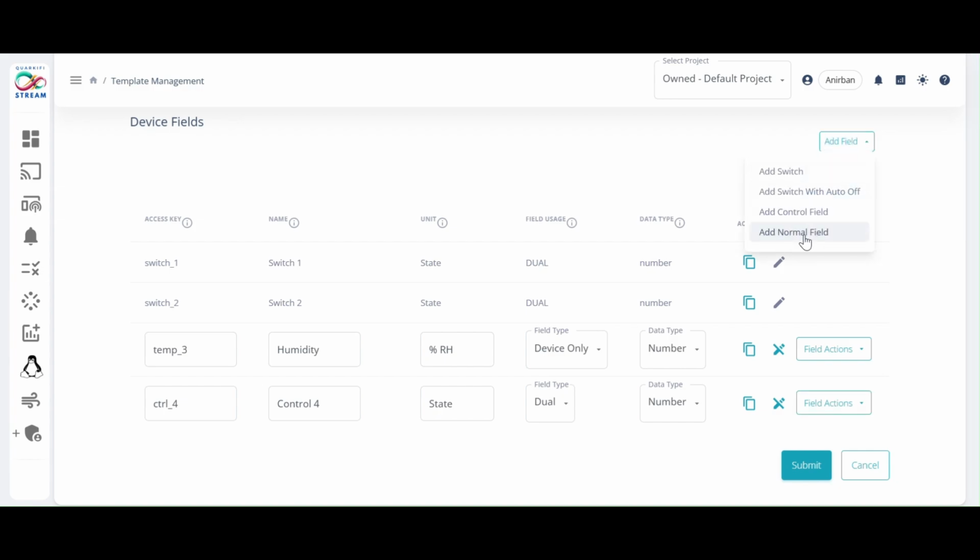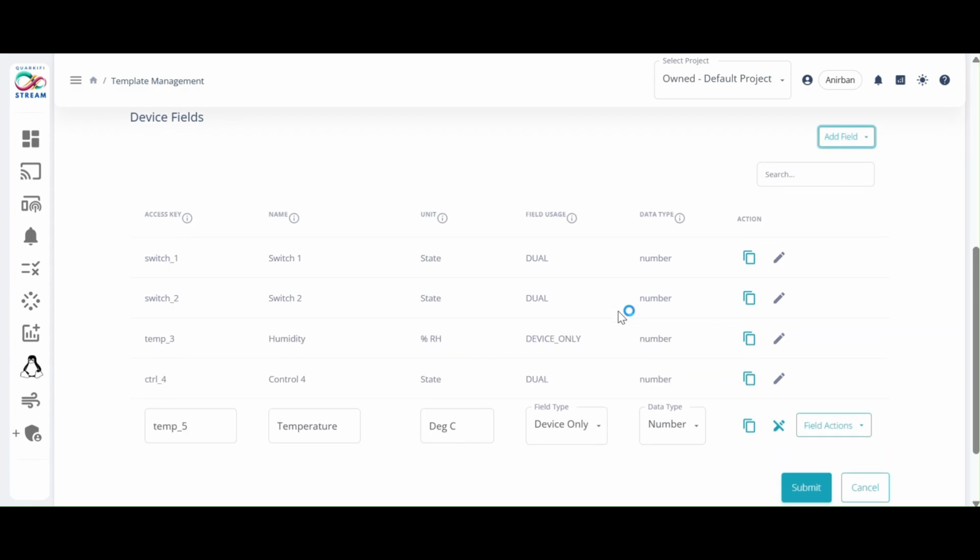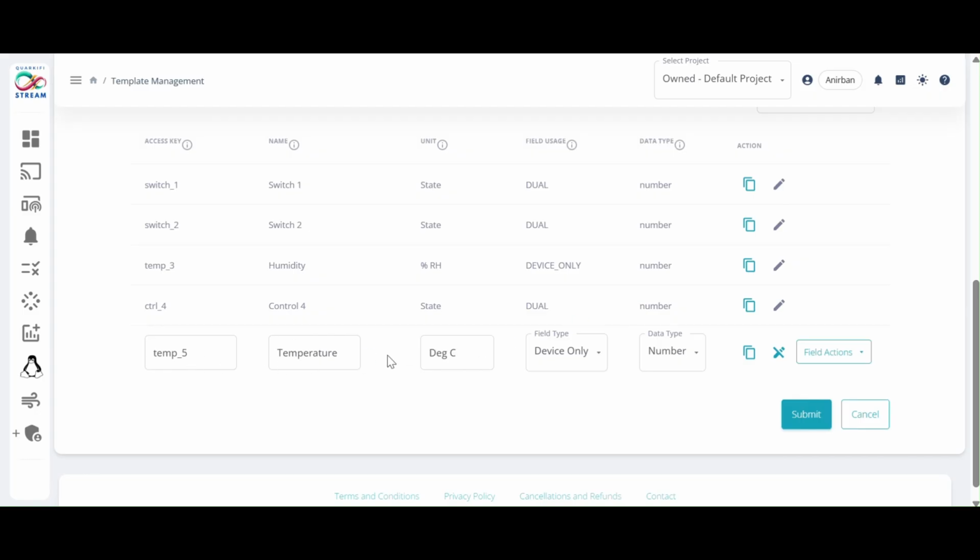Next, we add a normal field to show you the computed parameter case.